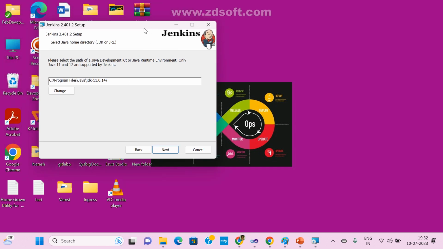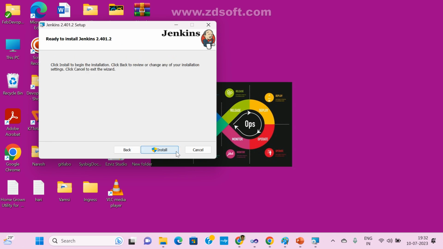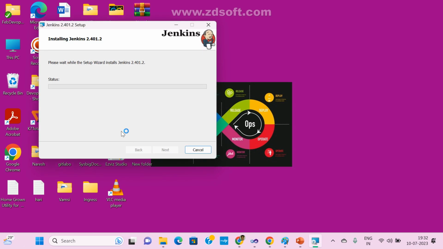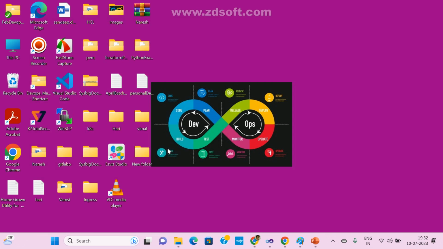Now this is the installation path, guys. See here, it is using Java. Internally, the Jenkins server needs a Java package, so it is internally using Java software. If you want to, we can change it. That's it, click on next, and click on install. Now see here, guys. So Jenkins 2.0 is complete, click on finish. That's it. Now one step is done.